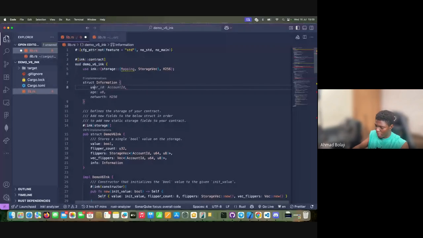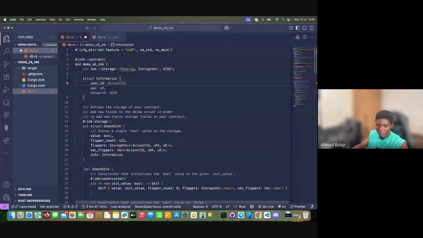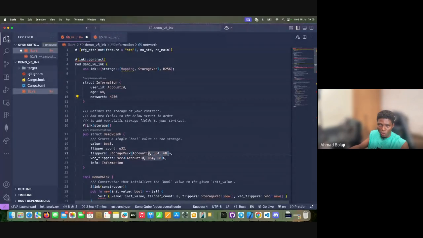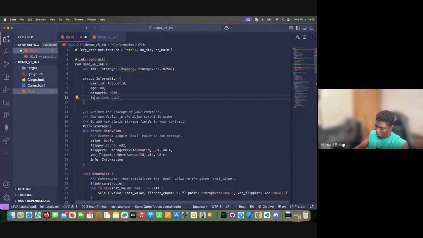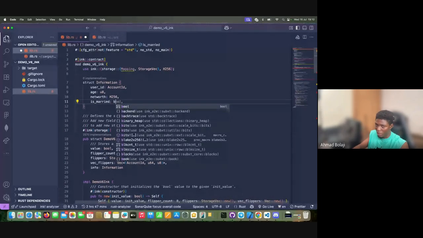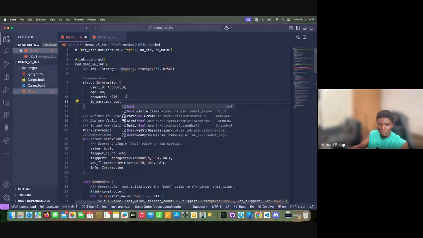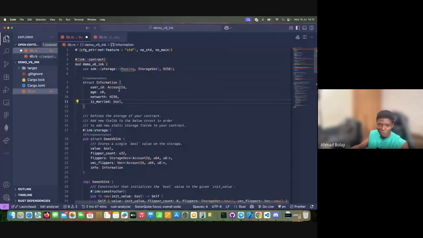If you just say user ID, account ID, pretty much the same thing that we were storing over here. But now we're going to say, because this guy has so much money, he's also married. Yeah, we want to know if they're married or not. So we're going to say he's married, which is Boolean. In this situation, all these have a default value. The account ID has a default value as well.